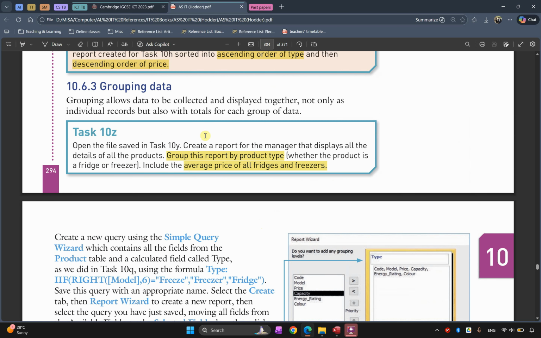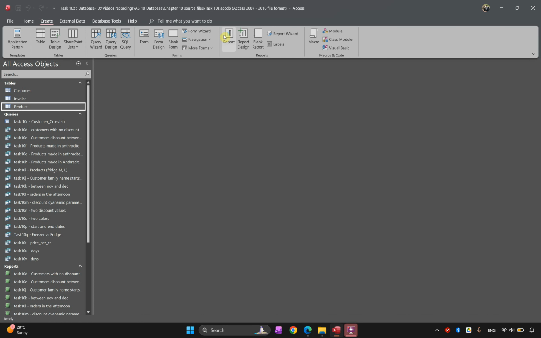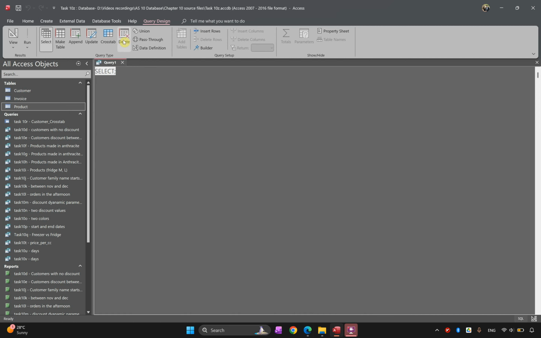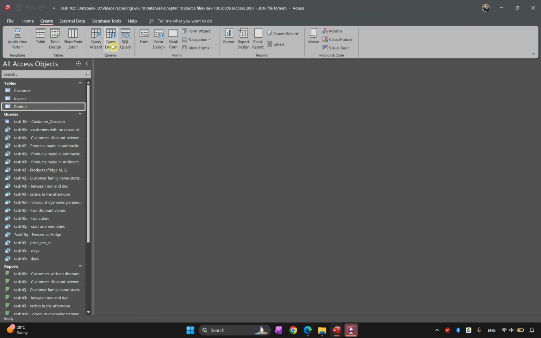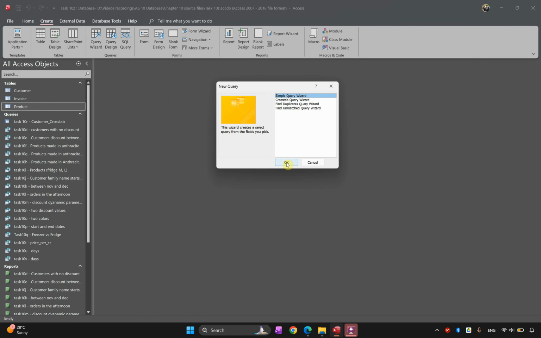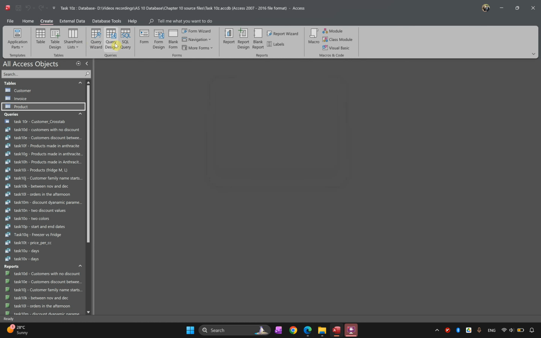So let's go back again to our file. I have used the previous file, created a new one, and named it task 10Z. Then let's go to create and open a new query wizard. Sorry, not SQL query. I'm going to use a simple query wizard. You may go for query wizard or query design, whatever suits you.